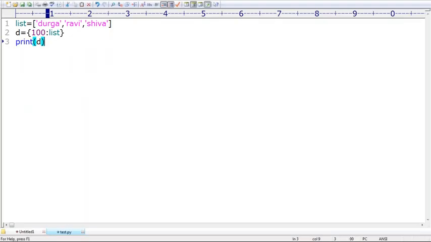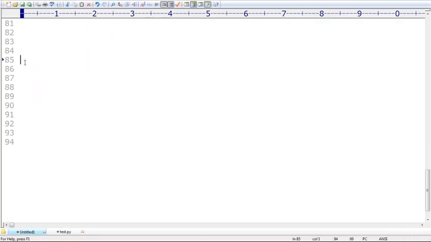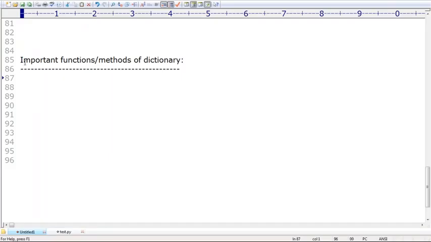Okay, that's it. What is the next one we have to talk about? Important functions or methods of dictionary. What are the various methods you can apply? Just have a look at these things. My requirement is to create an empty dictionary. Then happily you are allowed to use dict. I already covered how to create an empty dictionary. This is the way, remember this one.